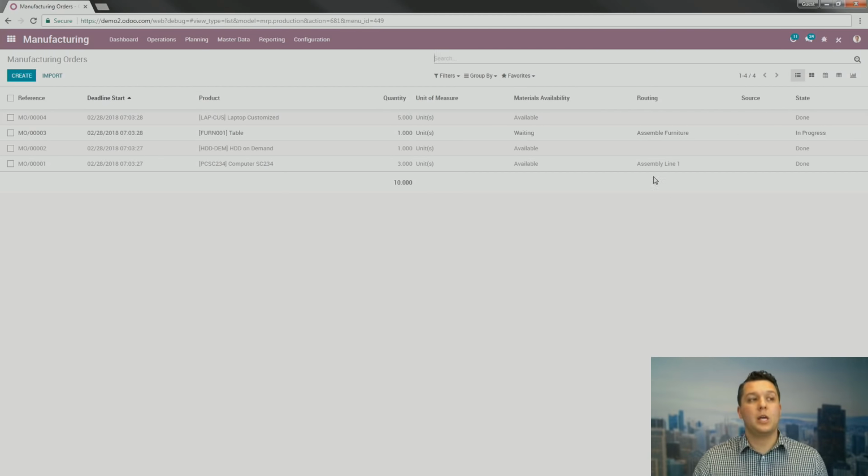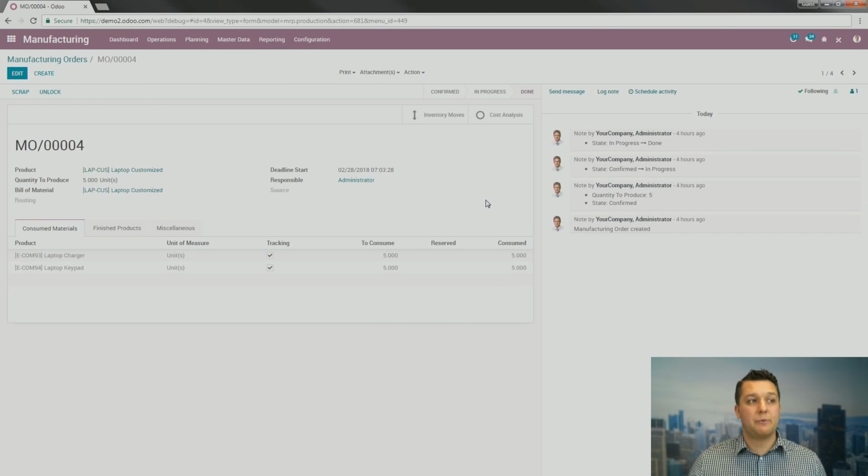Now, in all of this, if there is something on a manufacturing order level that you want to capture that you're not seeing, this is where our Studio tool comes in really handy. So maybe there's a PO, a purchase order associated with this manufacturing order that you want to be able to link this to. I'm going to open Studio right here.